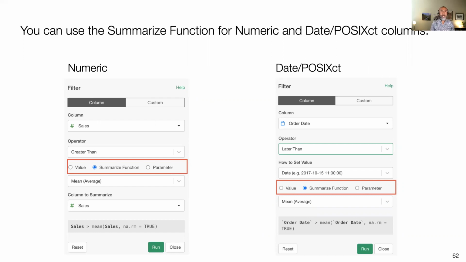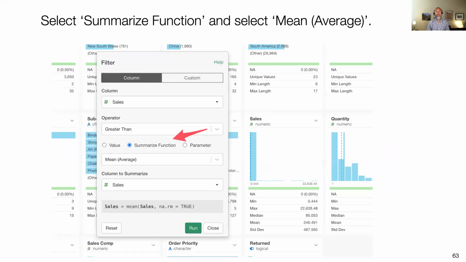You want to use the summarize function. In this case, I'm going to select the mean and then the column to summarize, the sales. That means, as you see in the syntax area at the very bottom of the filter dialog, it's basically doing on the right-hand side, the mean bracket sales. That means calculating the mean of the sales. And then the sales is greater than. So this is a sort of summarized filter.